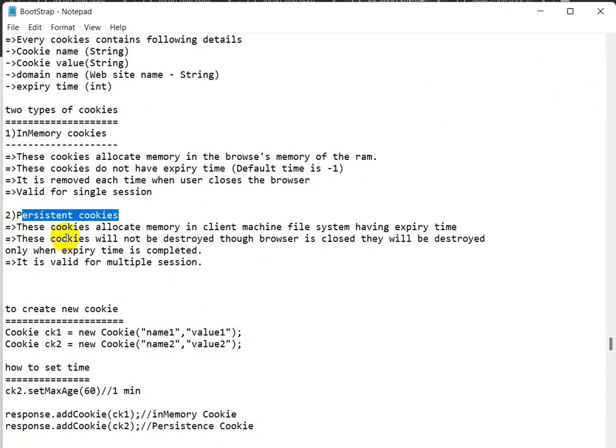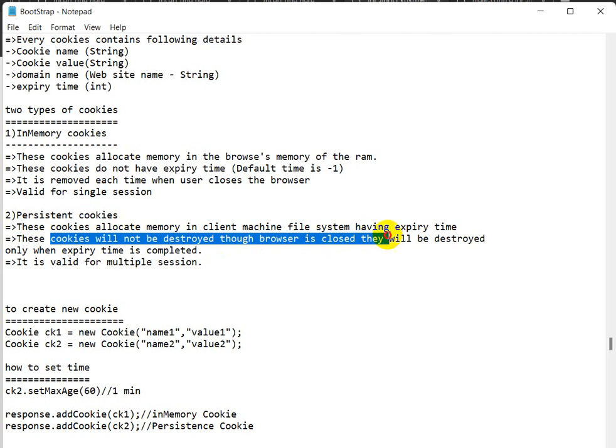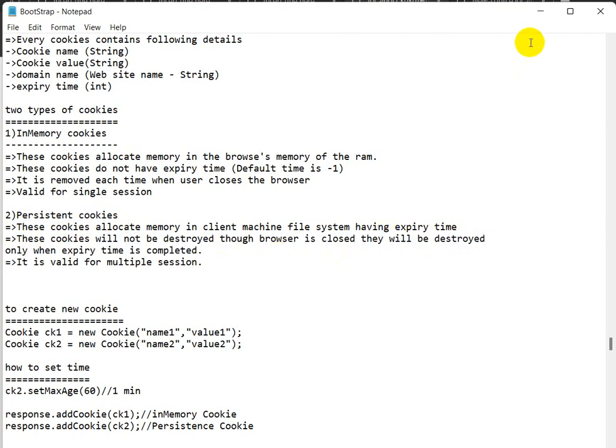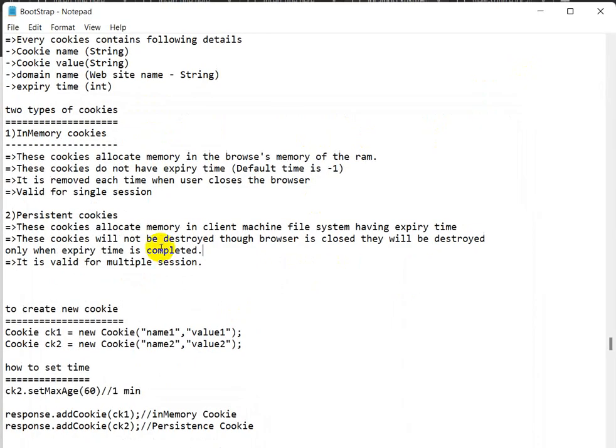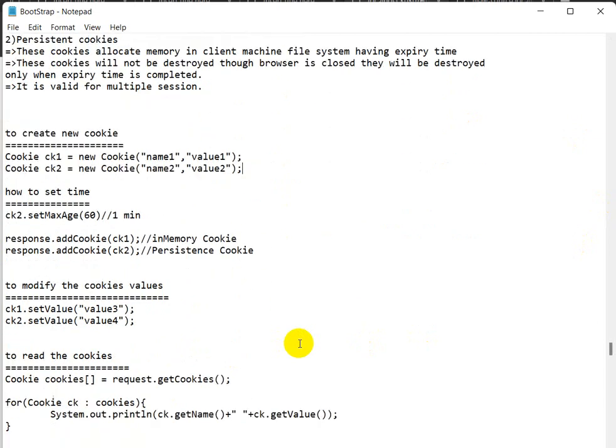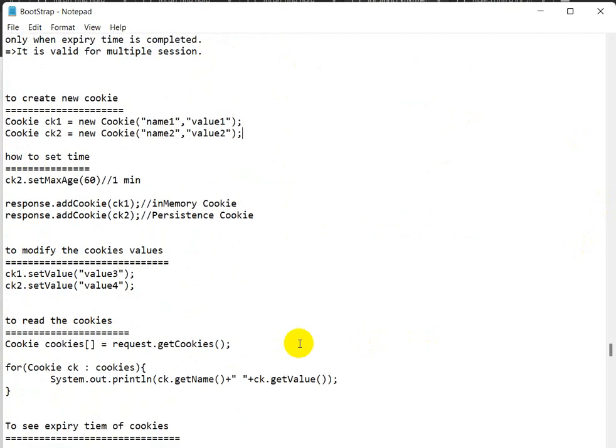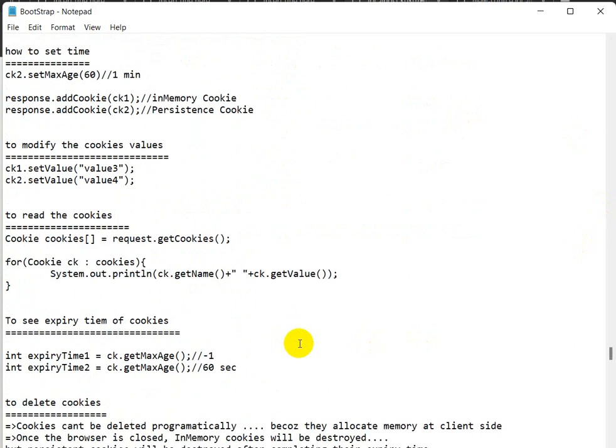Whatever I have explained, these cookies will not be destroyed even though the browser is closed. They will be destroyed only when the expiry time is completed. So this is an example for a persistent cookie, and first we have seen in-memory cookies. I will give the link of the code in the description. But before that, the last topic is the advantages and disadvantages of working with cookies.